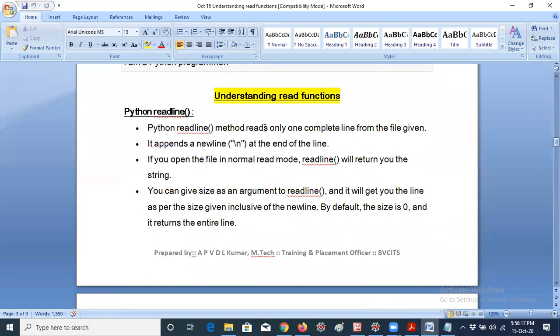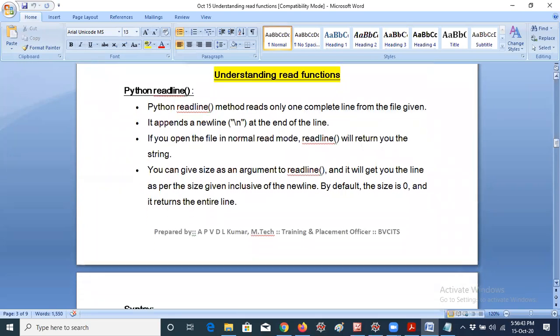What is readline? The readline method reads only one complete line from a file given. That means whatever file you give in the particular open function will be opened and read using the readline method. It appends a new line at the end of the line, that means it automatically adds \n. That's the reason it will recognize whether a \n is there or not. If you open the file in normal mode, readline will return you a string. That means whatever the contents you have, the contents are nothing but a string, you know already.